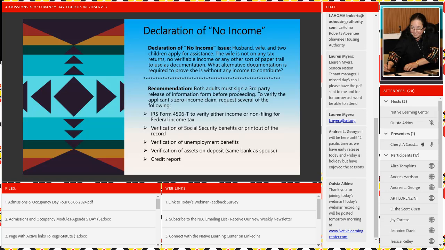Declaration of no income. Issue: husband, wife, and two children apply for assistance. The wife is not on any tax returns, has no verifiable income, or other sort of paper trail to use as documentation. What alternative documentation is required to prove she is without any income to contribute?